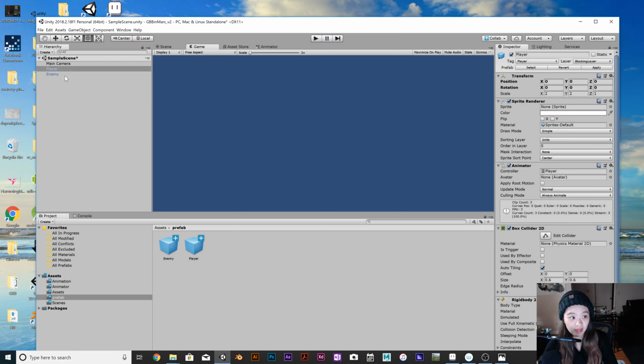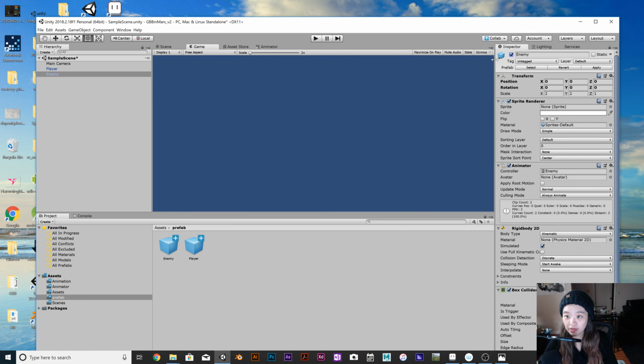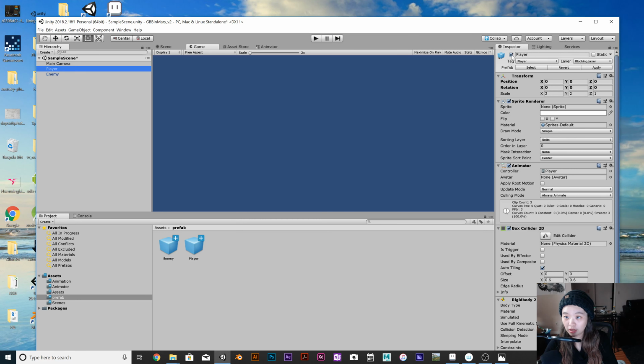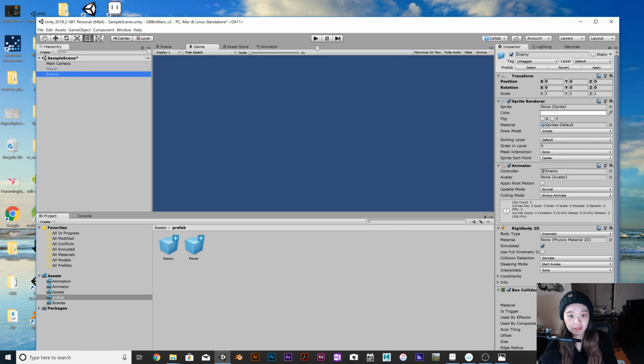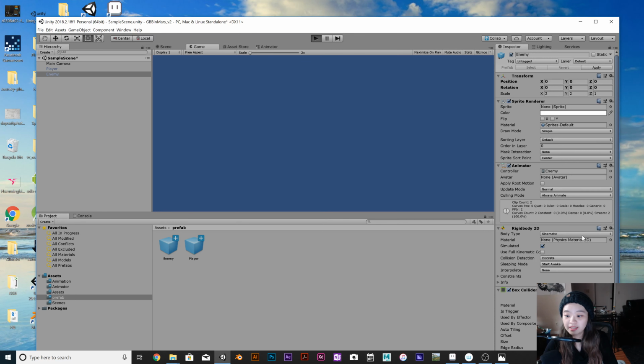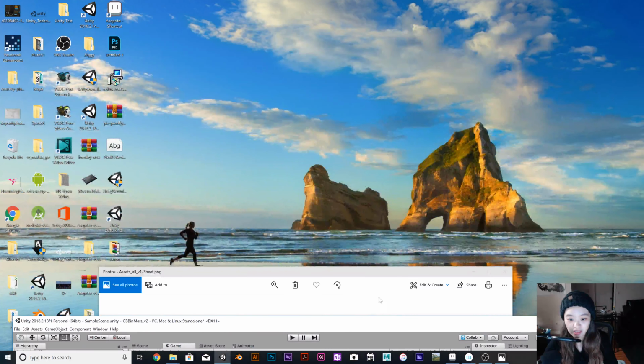Okay, so let me show you the second one, enemy. I need to turn off. Okay, so add Rigidbody 2D and Box Collider 2D, and make sure the Rigidbody 2D is kinematic. Okay, let's start.